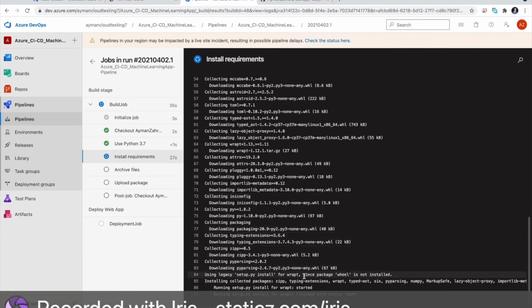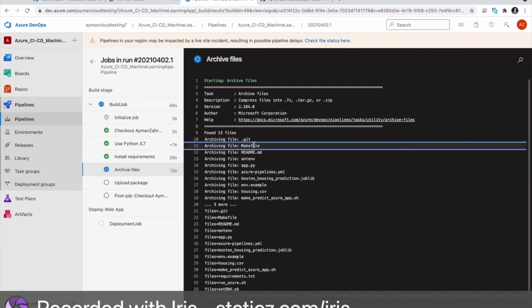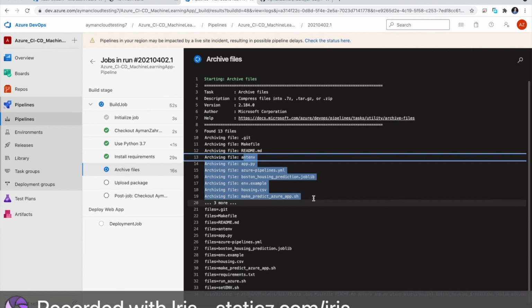Once it is built successfully, we should be able to see the files being archived in a zip format. Once the zip has finished archiving all of the files, here it is: the .git, the Makefile, all of the files in the repo are archived and uploaded on Microsoft Azure as an artifact.